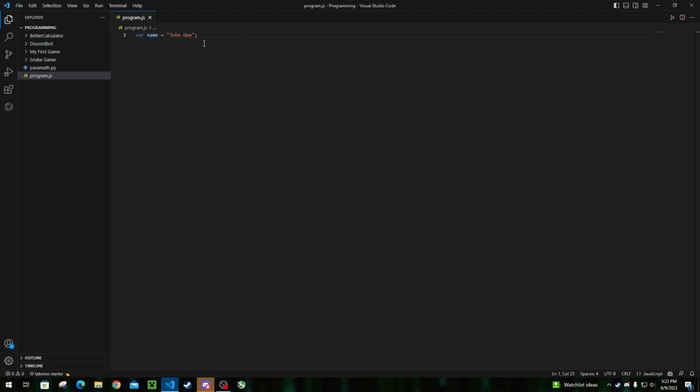Now, if you program in languages such as Python or Lua, you may not recognize using a semicolon ever, but JavaScript is actually a semicolon and curly brace language, just like Java or any of the C-based languages. So you will be seeing a lot of curly braces and semicolons when you are programming in JavaScript.